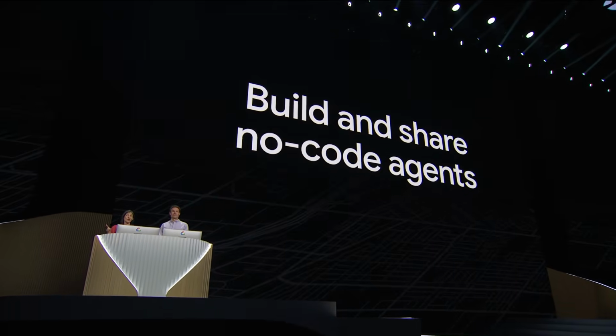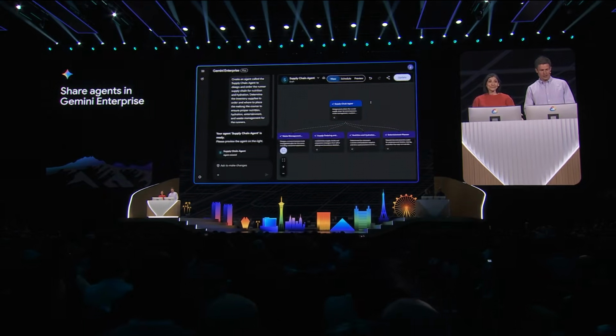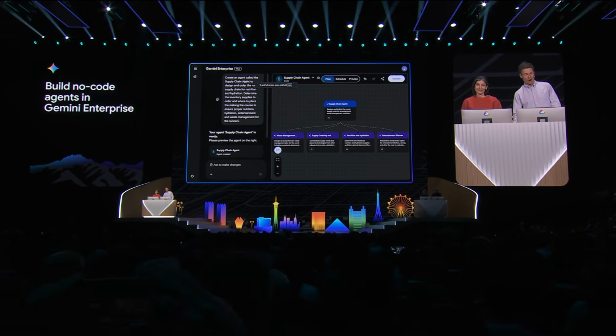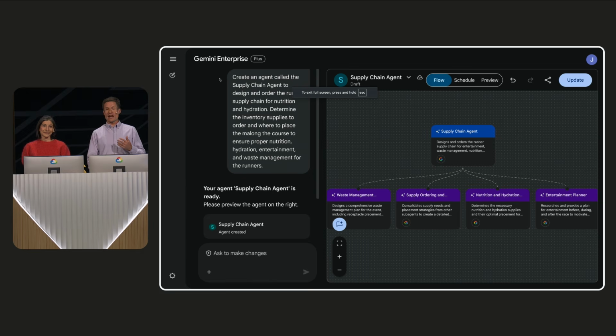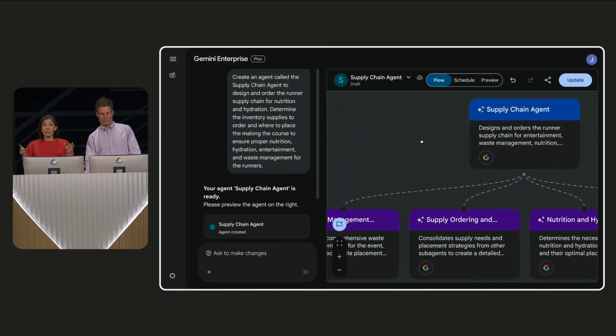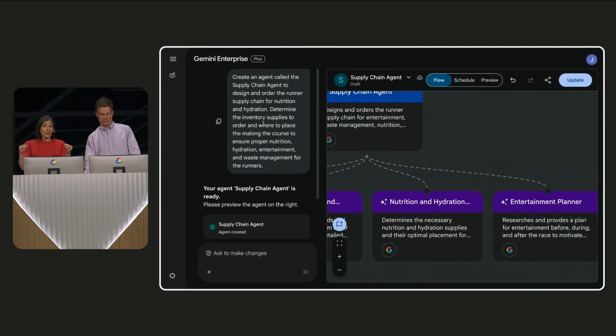So let's show you why, as developers, no-code agents can be a really powerful tool in your tool belt. And we'll show you how high-code and no-code agents work together. Here we are in Gemini Enterprise's Agent Designer. We've given a prompt to Gemini Enterprise to create an agent that is an expert at planning and ordering for a race, using this prompt here. So we have the main agent, which coordinates all the planning and ordering with a team of sub-agents that are experts in their specific area.